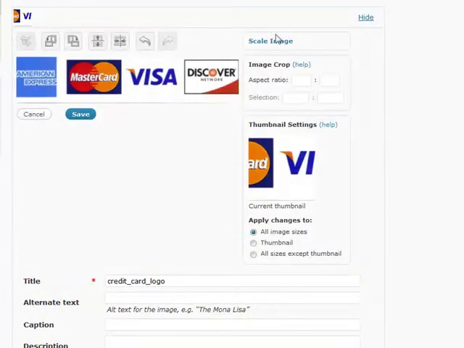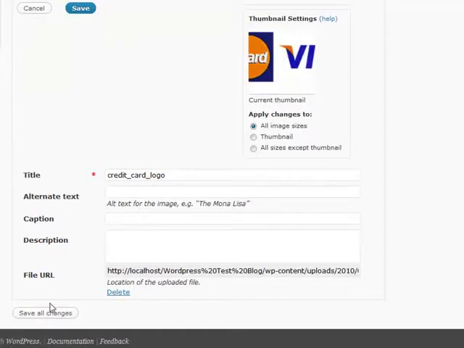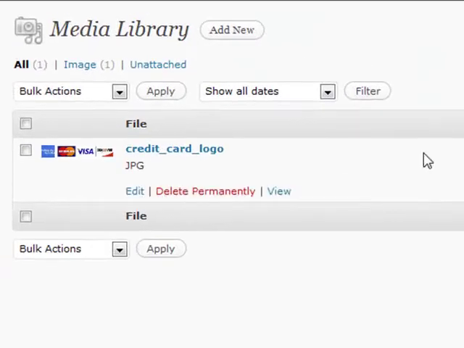You can also scale the image. You can crop the image. You can maintain its aspect ratio. All that stuff can be done right inside of WordPress. It's a very handy tool to use. So once you're done making your changes, you can hit Save All Changes, and that automatically completes that. And so now you have this thing, looks a lot like all the others. And you can also add new things as necessary.